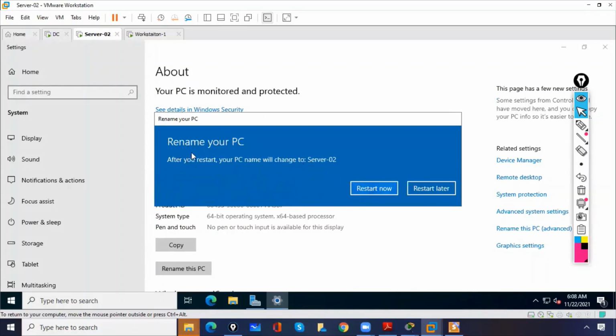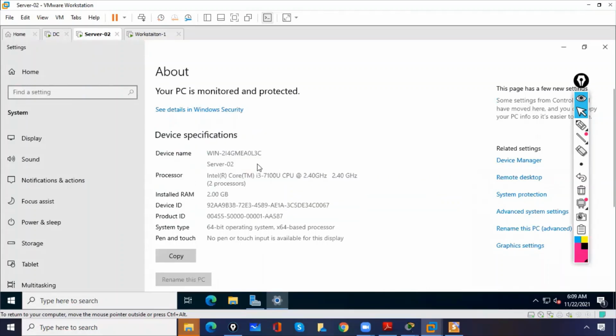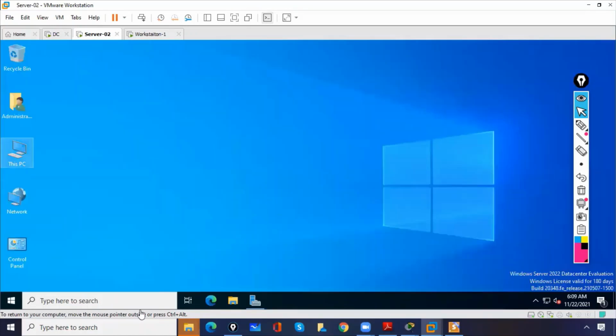So again, when you rename the computer, it requires restart. Okay, so we'll select this option, restart later. Then guys, we have changed the name. After changing the name, we will configure the IP address.